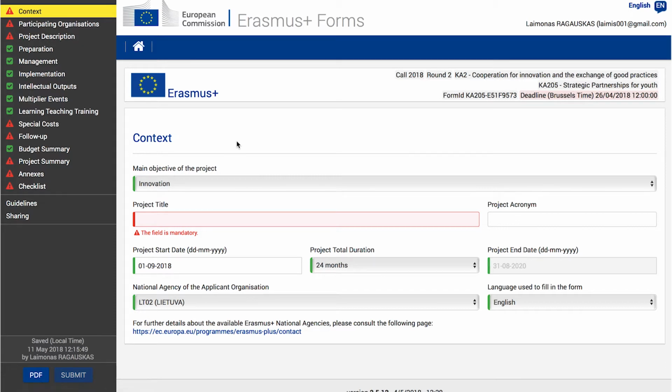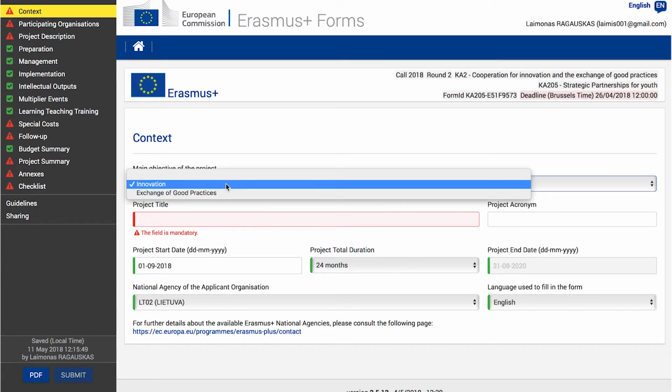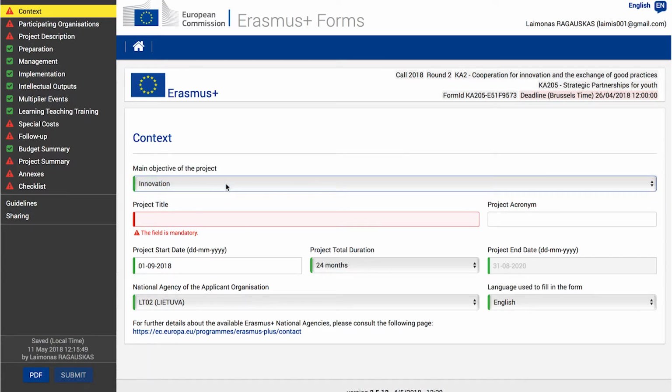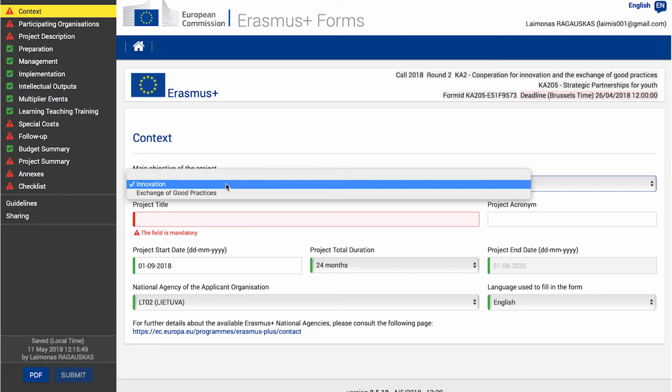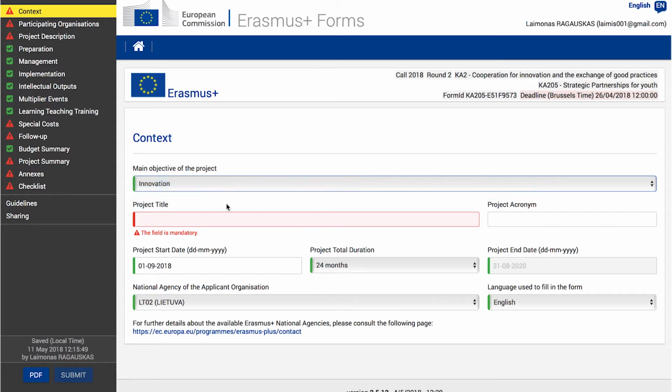Main objective of the project. Choose between innovation and exchange of good practices. Select if your project is a transnational youth initiative. Please note that this option is only available if you select exchange of good practices first.